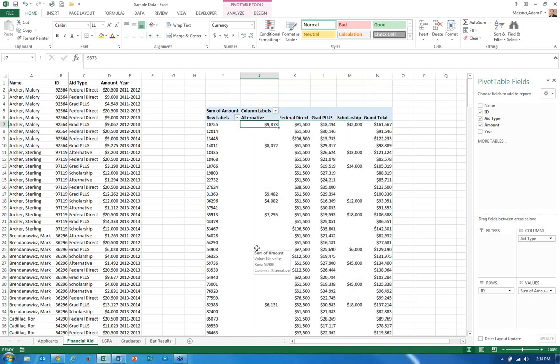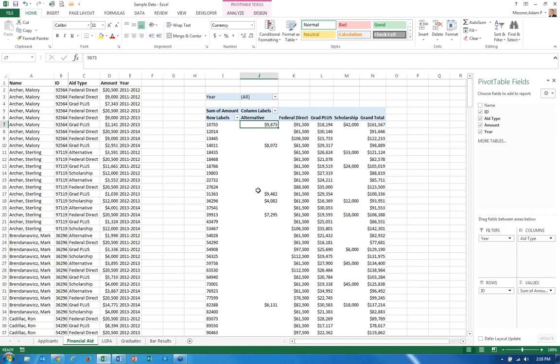All right. So now, one other thing you could do with this. This is a summary of financial aid received over the course of 3 years. If you want to filter it by year, you can take this year field and drag it into the filter area, and then that gives you this little filter area right up here above your pivot table. Let's say we just want to look at 2013, 2014, just the last year, we can click OK, and it filters everything out for us.